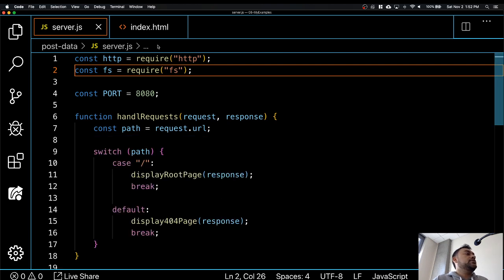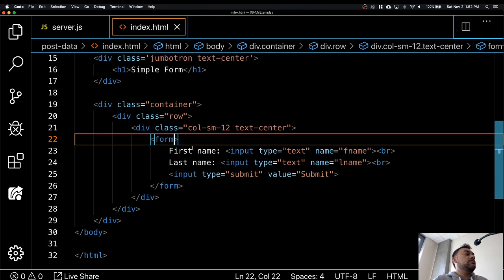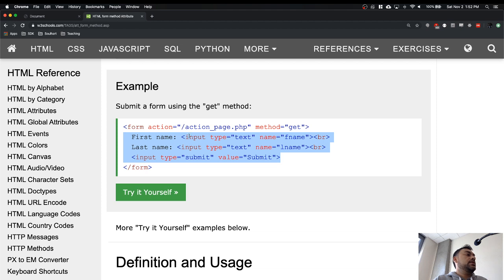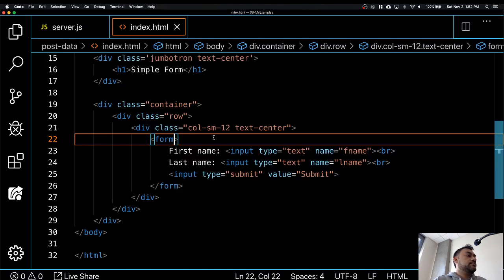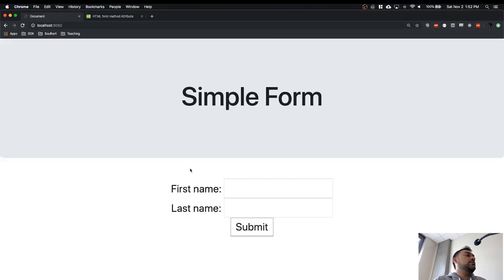Alright, so all I did was just create an index file with a Jumbotron and a form. And I copied this form from here. Haven't filled out these two things. Okay, so this basically shows me a simple form.